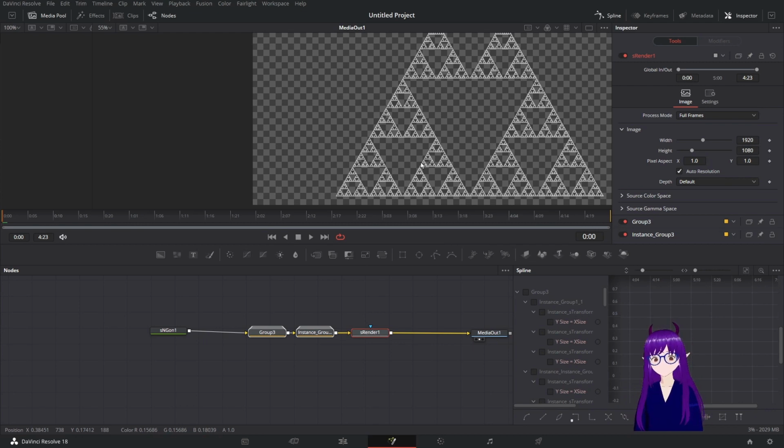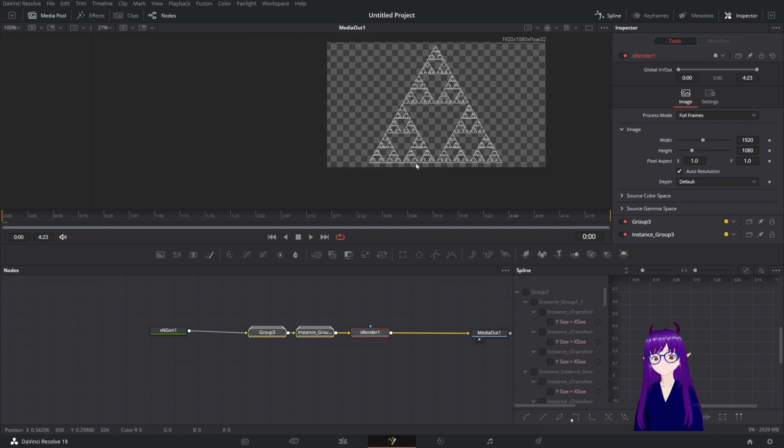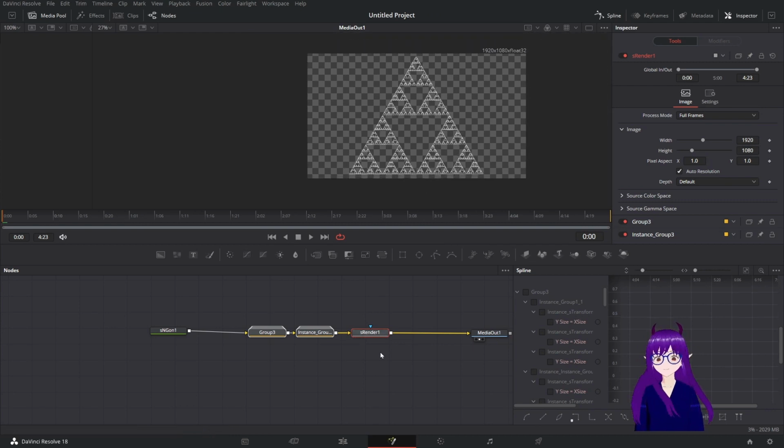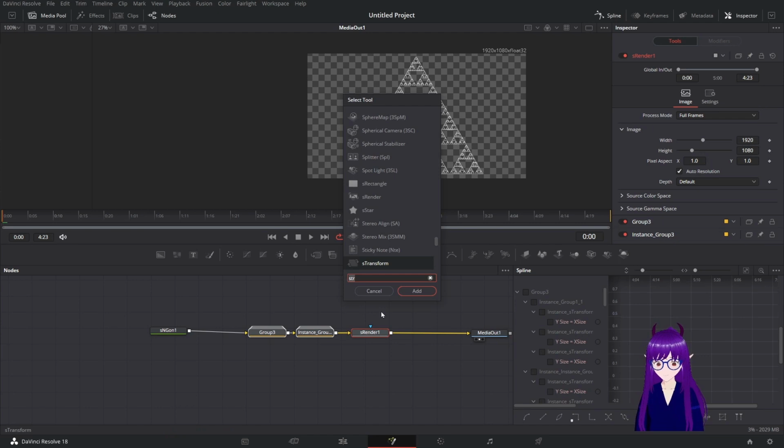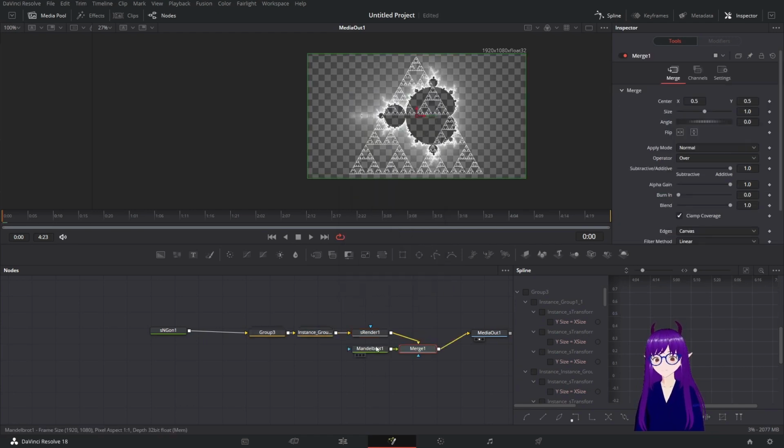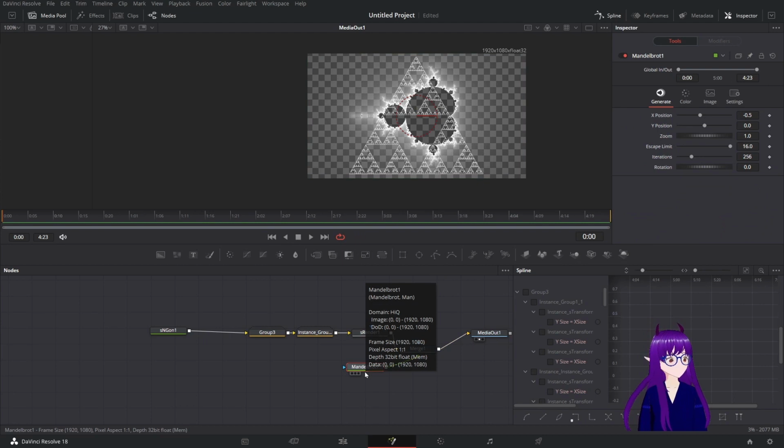Also, there is another cheaty way of getting a fractal in DaVinci Resolve. You go into there, click on Mandelbrot. There's a built-in Mandelbrot set.